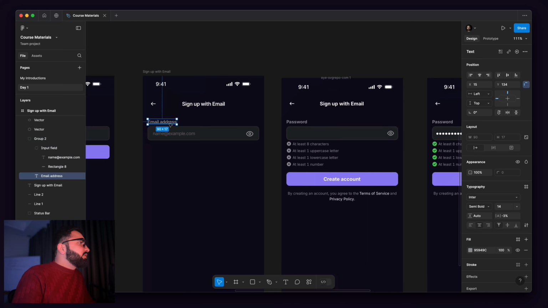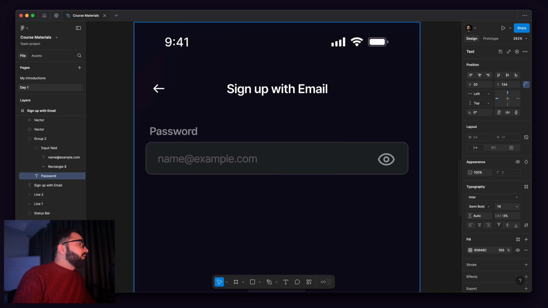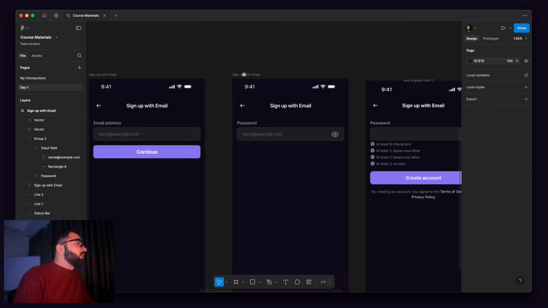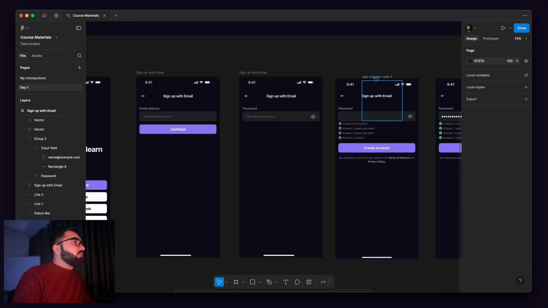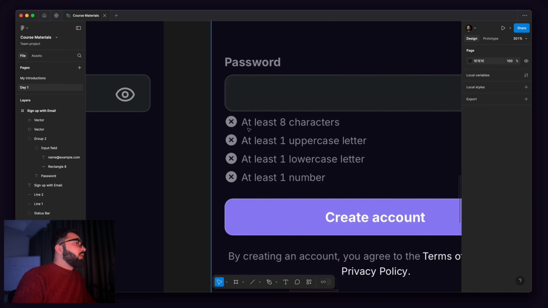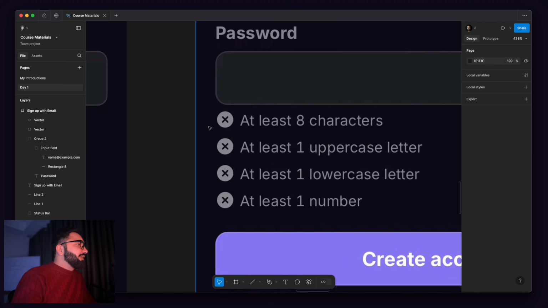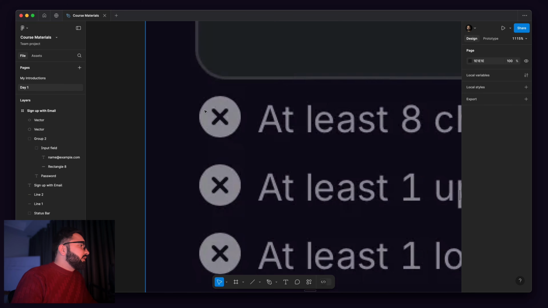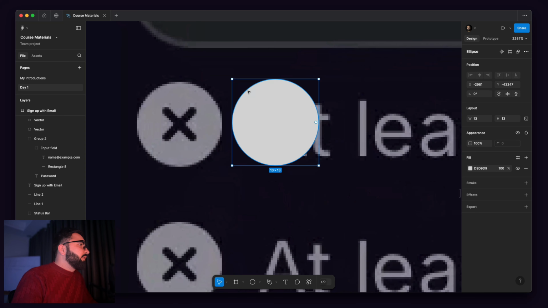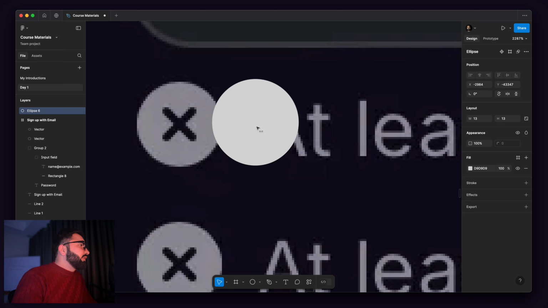Again, I will just rename it with password. Okay, and I'll take it over here. Perfect, and I will do that later. All right, so we need to create this cross with the circle. To do that, I will come over here to the shape tool, ellipse tool, and draw it like this. Make sure it is the same as this. Perfect, this is the same.